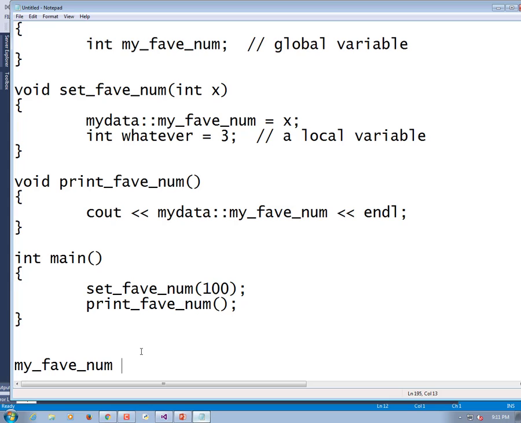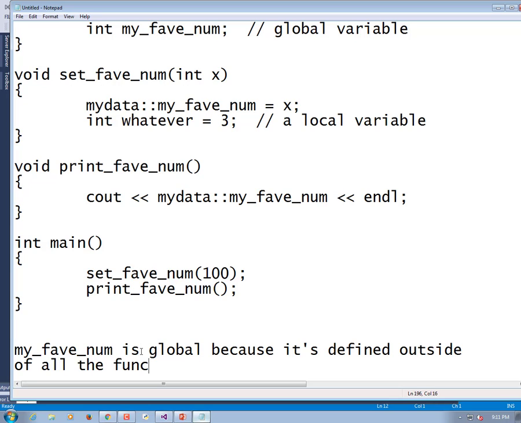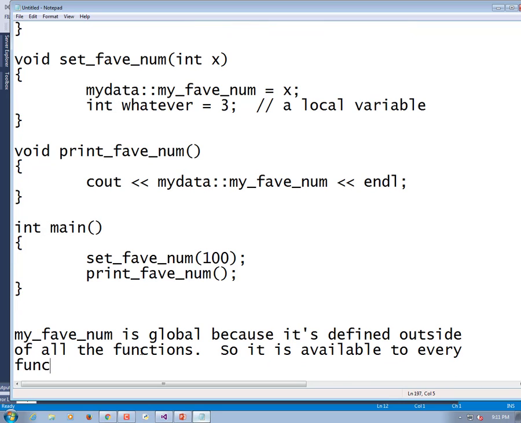So this is global because it's defined outside of all the functions. So it is available to every function in the CPP file, at least every function defined after the global variable.